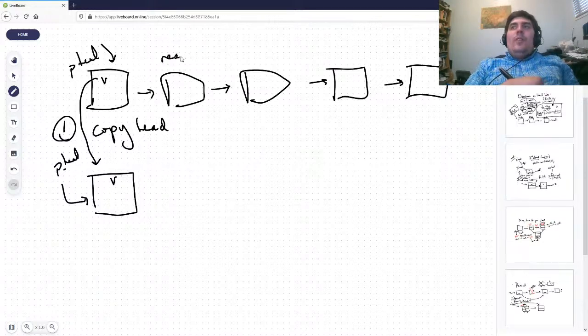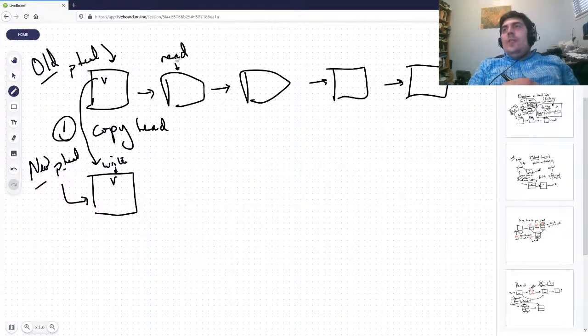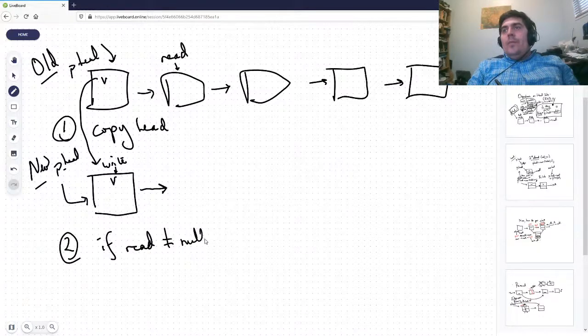I have a read pointer and I have a write pointer. And so what I do is I say the read pointer is going to point one node ahead, and the write pointer is going to start at the new one's p head, and this is the old one. And so what you do is you create a new node if the read pointer isn't null, right? If read is not null pointer, then you create a new node.